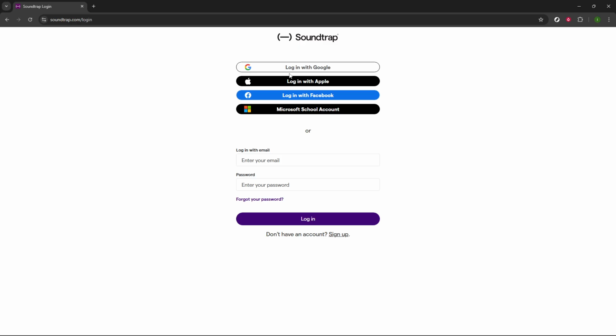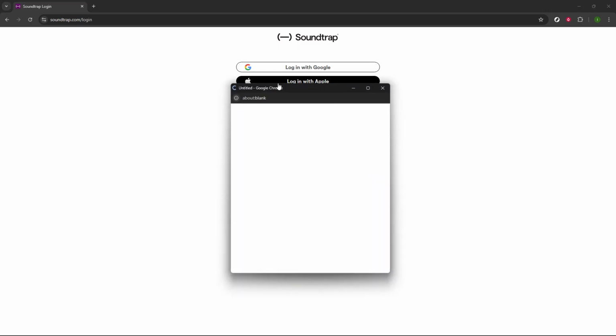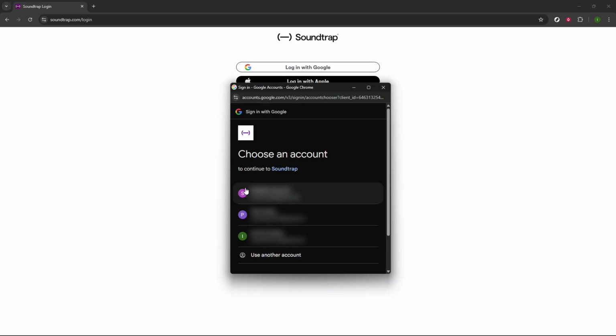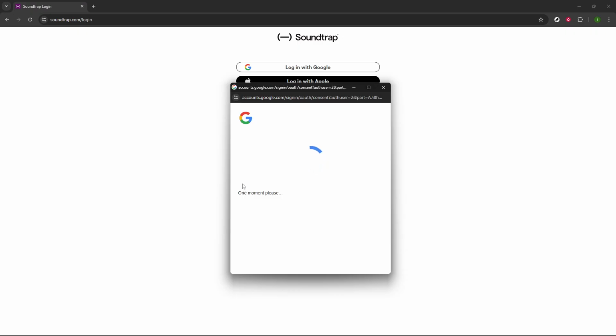Start by heading to the Soundtrap website. Once the page loads, look for the Login button, usually at the top corner of the screen, and click it. On the sign-in page, choose Login with Google. This keeps the process quick and secure.